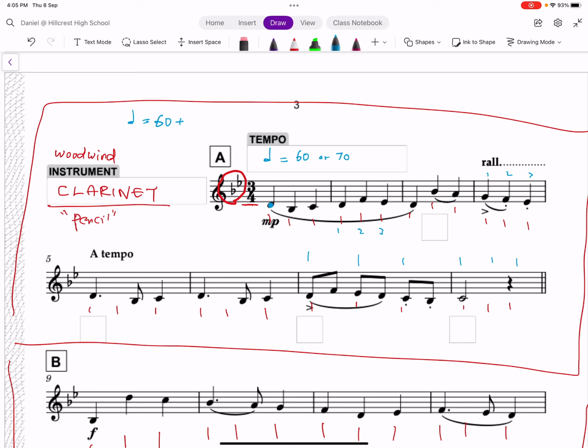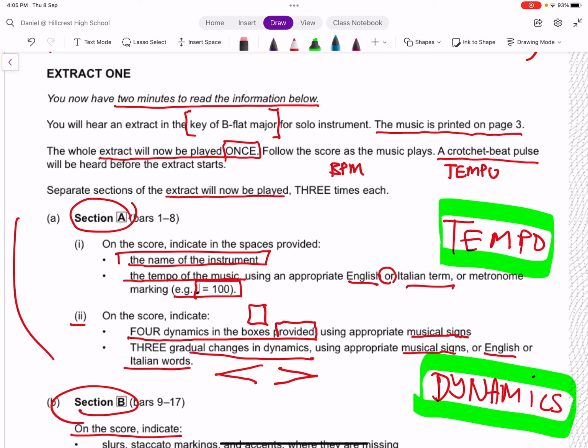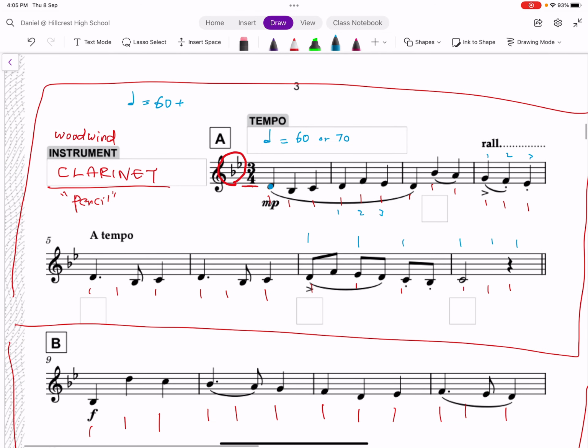Okay, it took me 2 goes to come up with the tempo. Now next bit, I need to just check my instructions. In the squares, I need to put in 4 dynamic markings. So I need to put that in the box, and 3 gradual changes of dynamics. Oh, okay. So there are 3 gradual changes and 1 tempo dynamic marking. Okay. Here is section A for the third time.